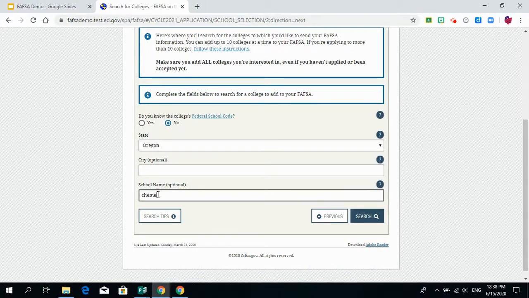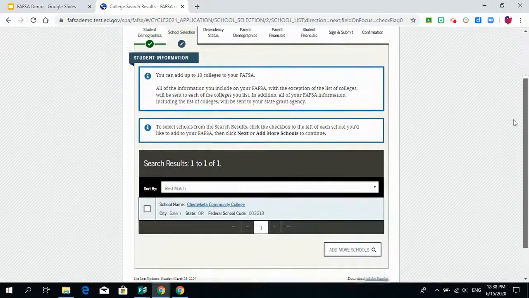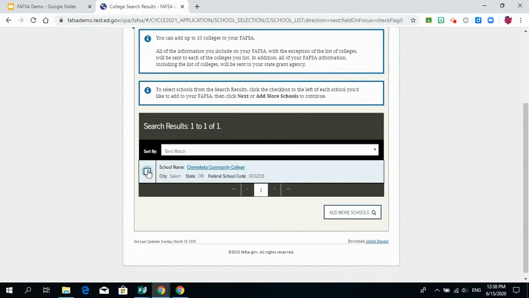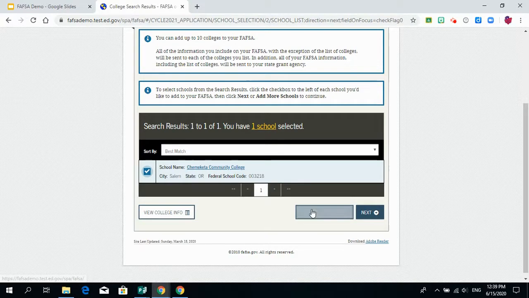So we always recommend that all of our students add Chemeketa just as a backup option. So we're going to select them. Notice that the city says Salem on there. It doesn't matter if you're going to the campus here in McMinnville, the Yamhill Valley campus, or the Woodburn campus or Brooks campus. It is just Chemeketa Community College. The city will be Salem because that's their main campus.